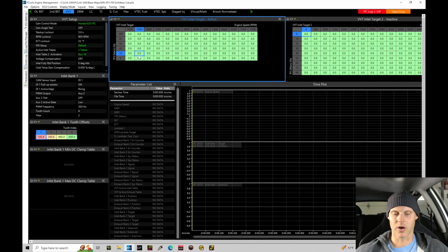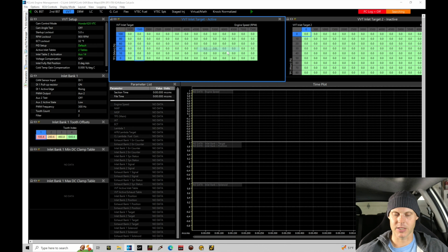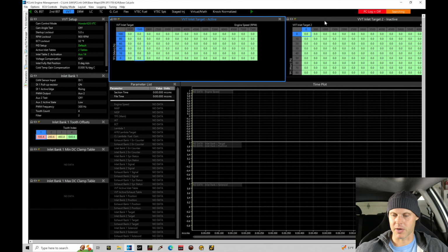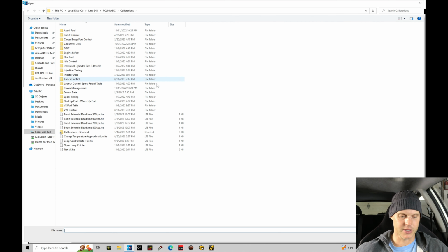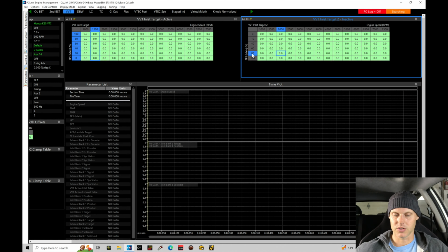We want to make sure, in this case, that we have the table axes being the same between our table 1 and table 2 when it switches between these two. What I'm going to do right now is set the export to file, and we'll go to VVT control and VVT inlet target. And I'm going to just say here K20 alpha N, so I have this saved. And then I can go into my target table 2. We can import from file, not export. And we're going to grab that option we just saved, so alpha N. So these 2 tables are set the same.